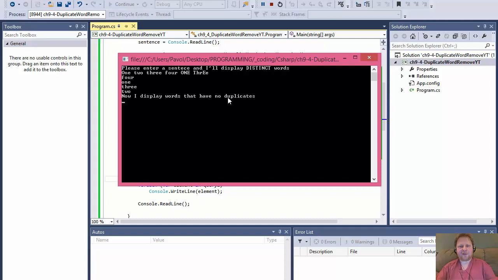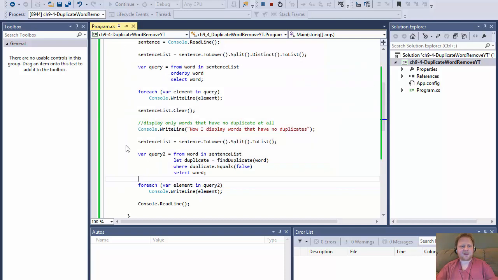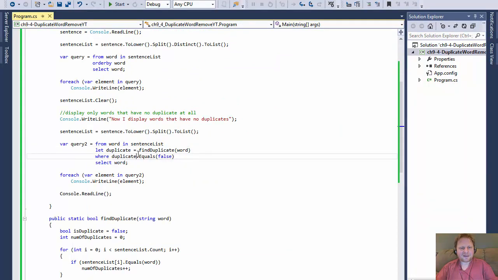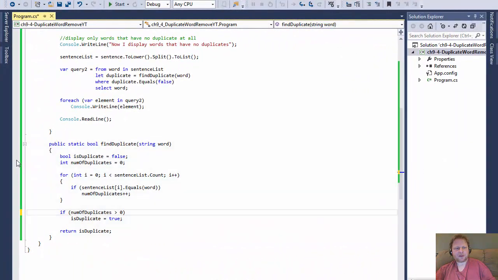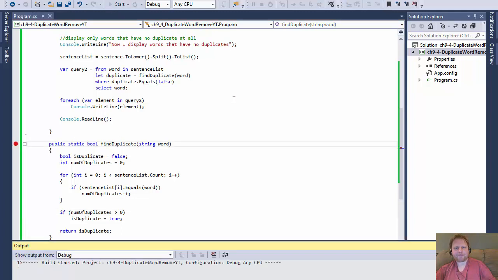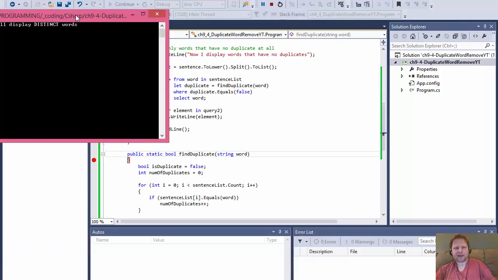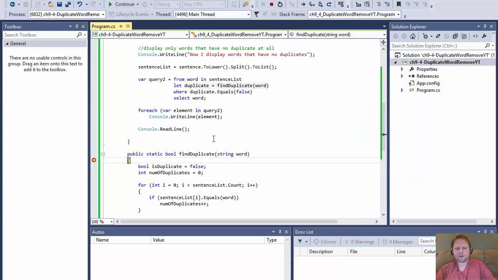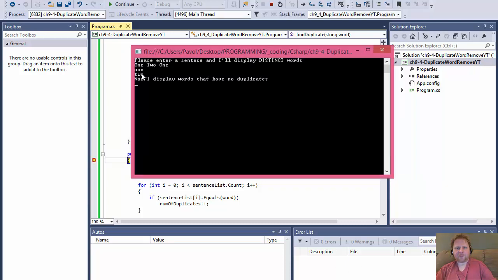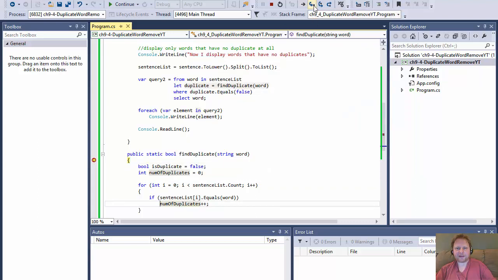Now I display words that have no duplicates, and it doesn't display it because I don't have the input right. So let me just try to do a quick debugging. Let's see what we get. So I'll just say 1, 2, 1. So it displayed 1 and 2 the first time, the distinct words, and let's see what it does when we enter the function. So the word is 1.